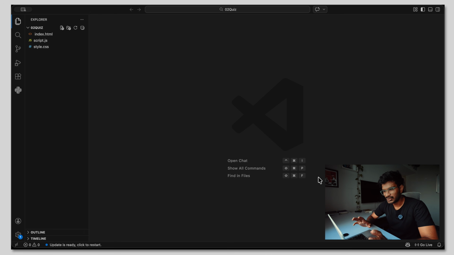That's it. Once you open that, you need to create 3 files. Since there are 3 tech stacks, you need to create 3 files: HTML, JavaScript and CSS. You can name them similar to this: index.html, script.js and style.css. You can create the files by going to File, New File, or you can directly click this icon. That's all you need to know for now.